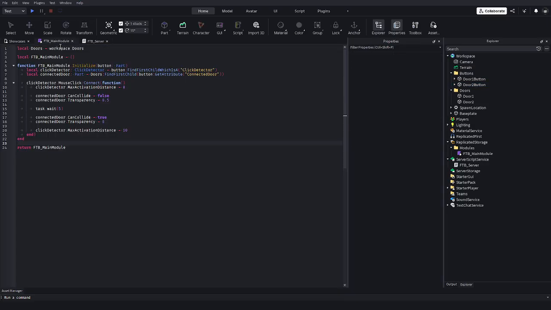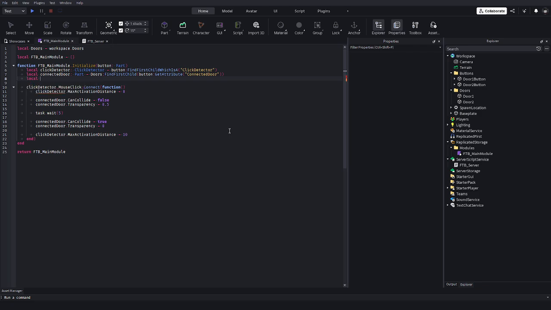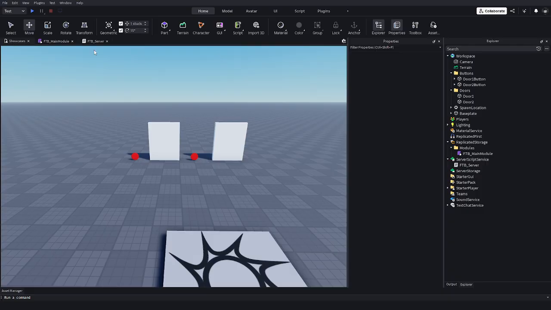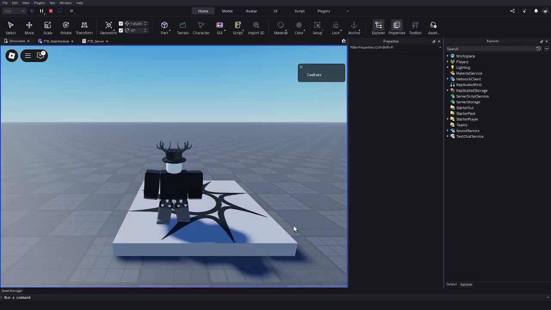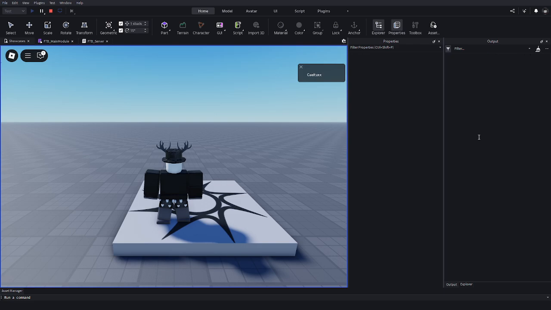There we go. Now in the main module, all we have to do is drop a line right here. And now you want to say local door timer, and that's going to be equal to the button get attribute door timer. And in the task.wait, we can just say door timer. And that should be all. So if we test it out now, click output, there's no errors, that's good.